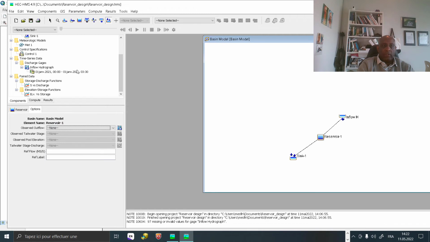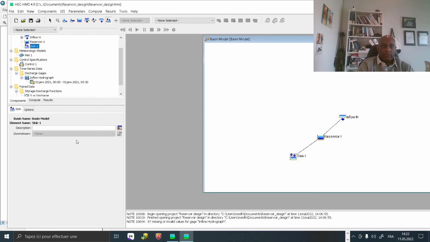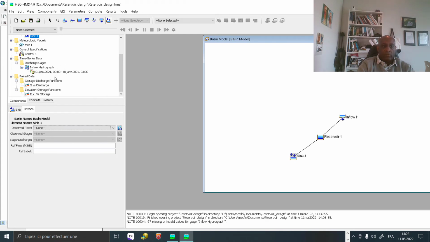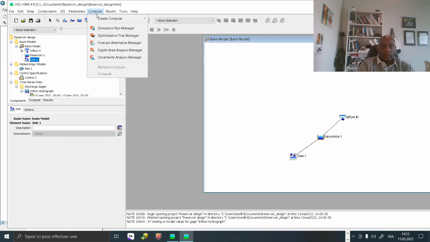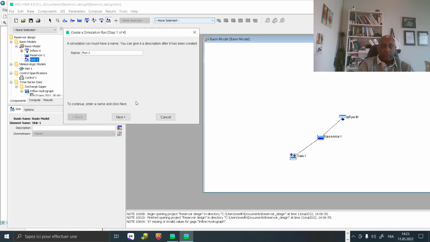So the sink, I think, doesn't need anything. I think the observable flow, the inflow hydrograph, is not necessary here. If it is necessary, I'm going to adjust it, but it's not necessary. So everything is done, so we can save it now. The project must be saved, and we can run it now. So we can create a compute simulation.